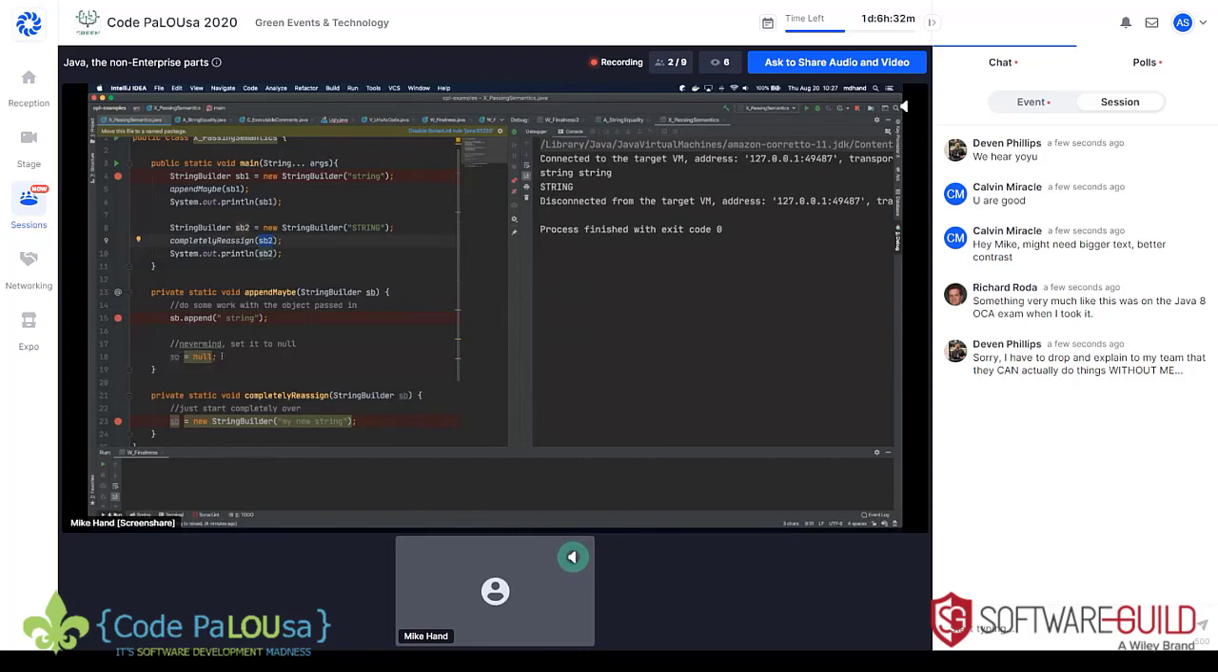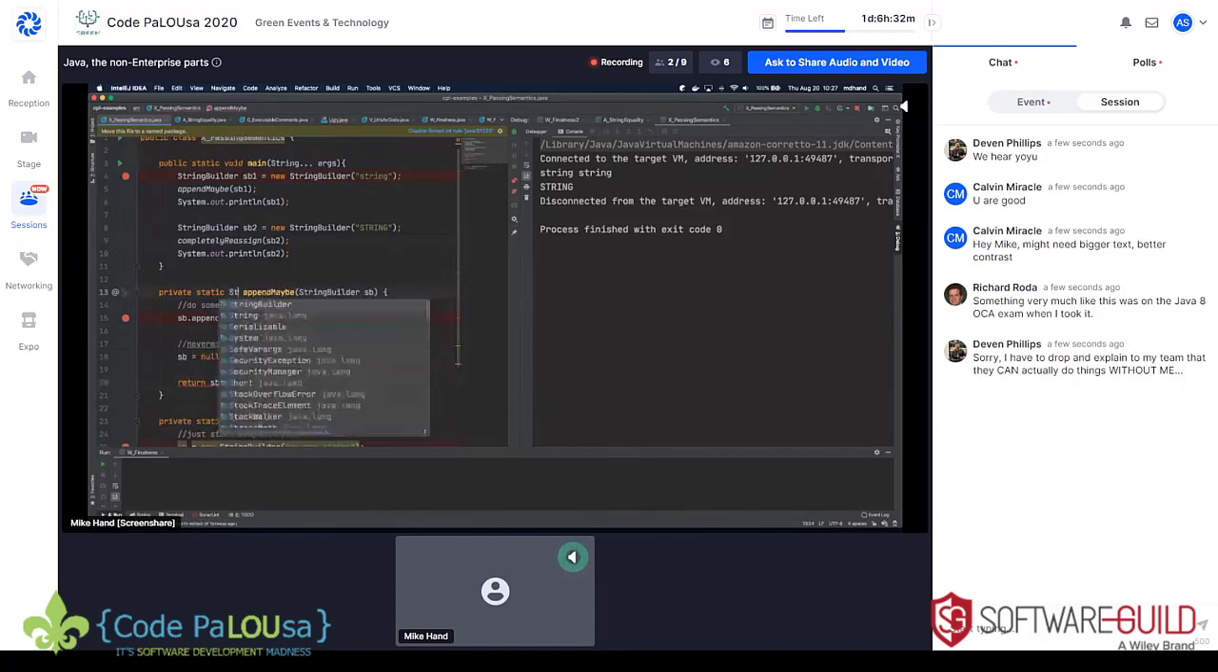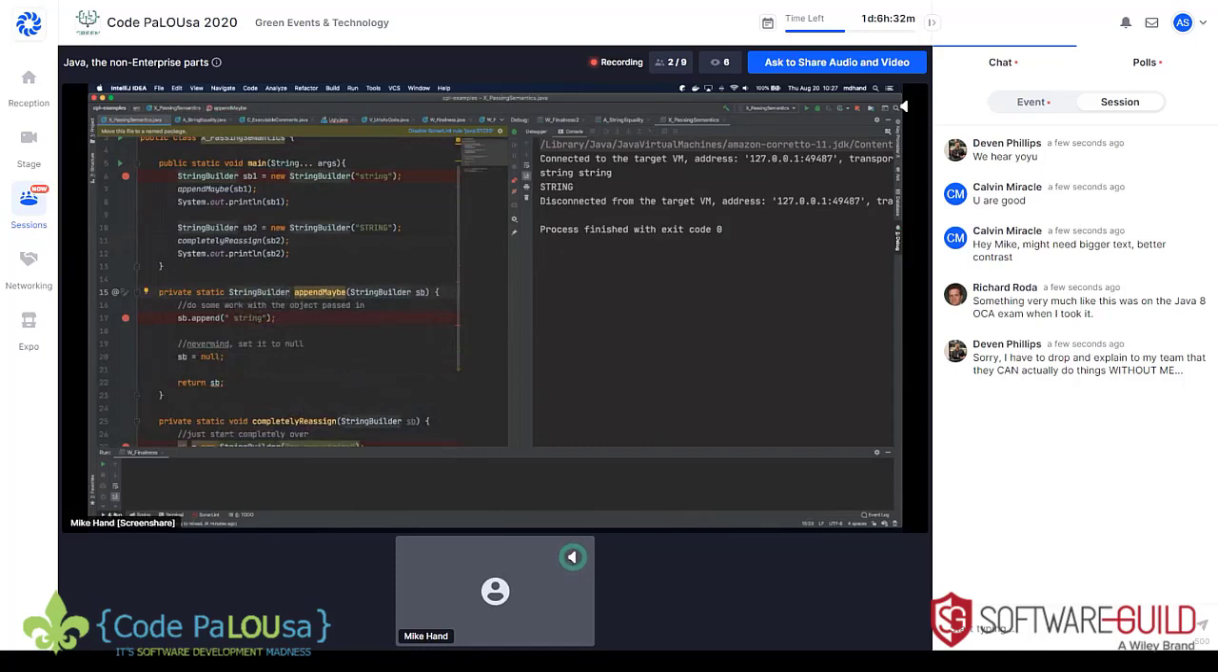Now, if you wanted those values to be affected by what happened in those methods, you would have to return that string builder object. You would have to return SB. And so you would have to have this return a string builder. Whoops. String builder. There we go. And when that happened, not only that, but you would have to reassign the value of SB1 out here to the return value from that method. Now, if we ran this, we would get different results.